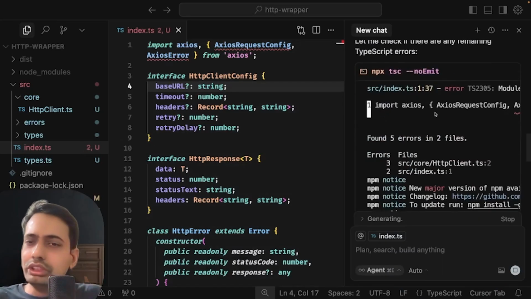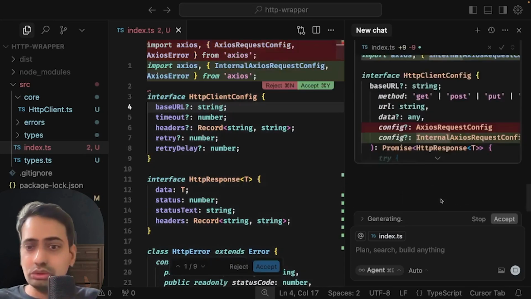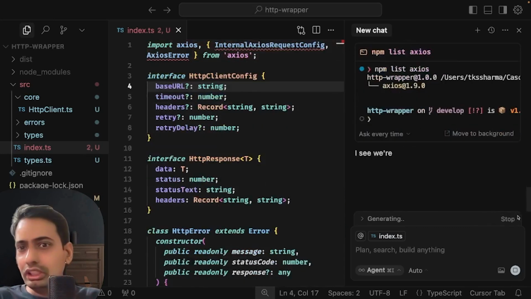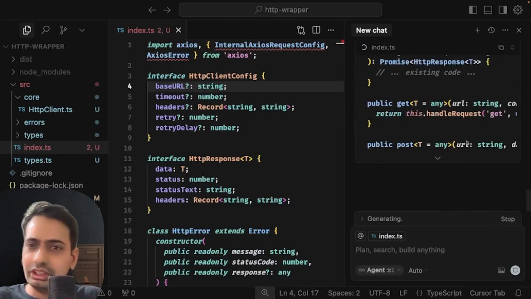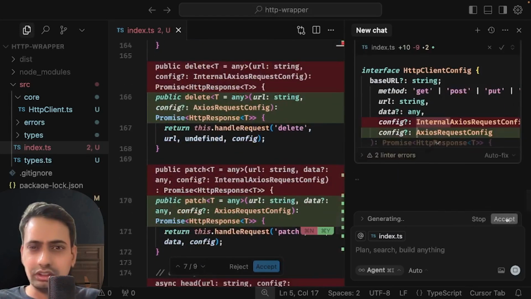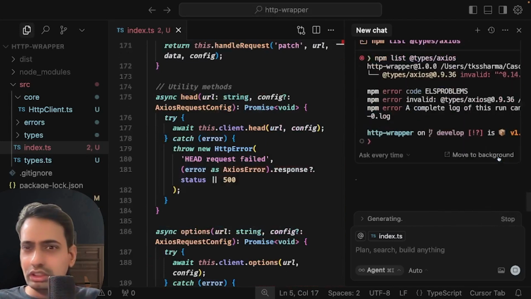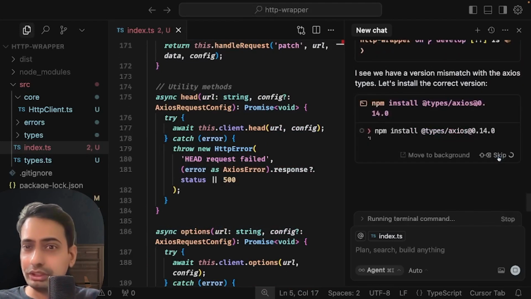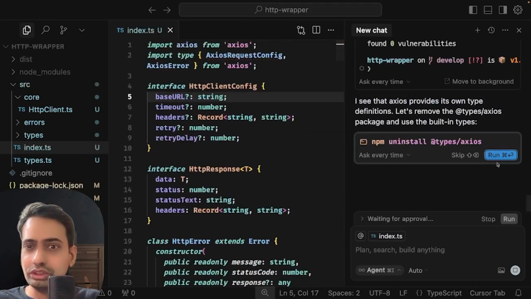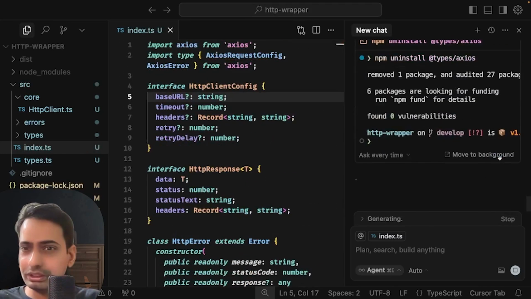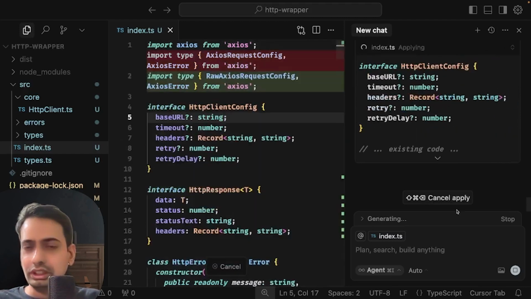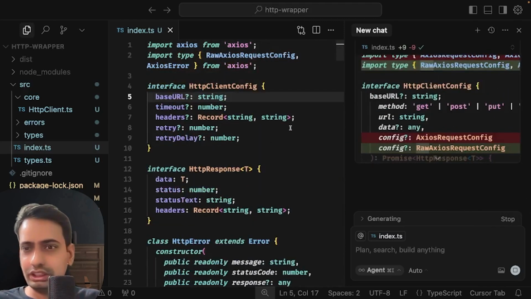Here, it has to fix the typing one by one. Now we just need to keep accepting npm run. There is an Axios library issue, I think, so it is trying to fix the typings. I'm accepting; it's adding the types for Axios. I think there is a version issue. It has installed 14.0, it is installing types, and then it will install the appropriate type. That is good. Till now I think it is impressive.